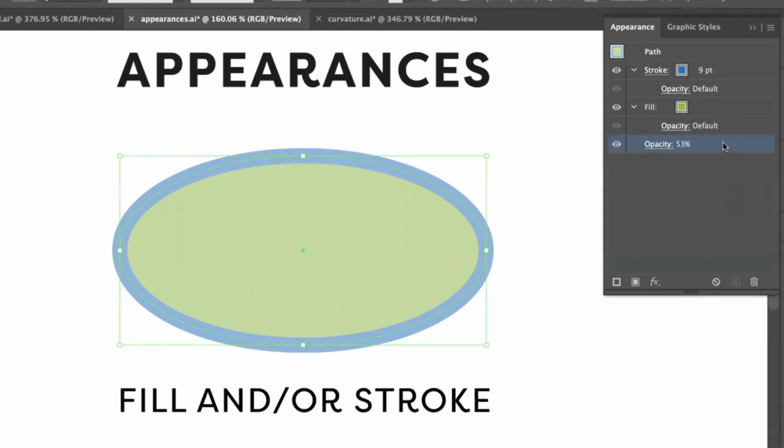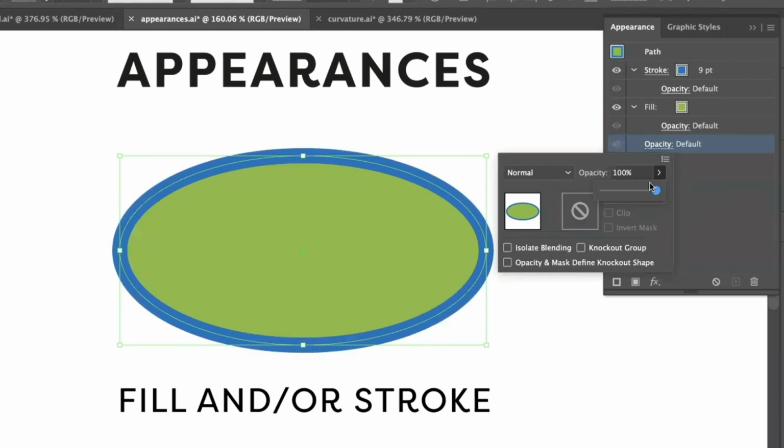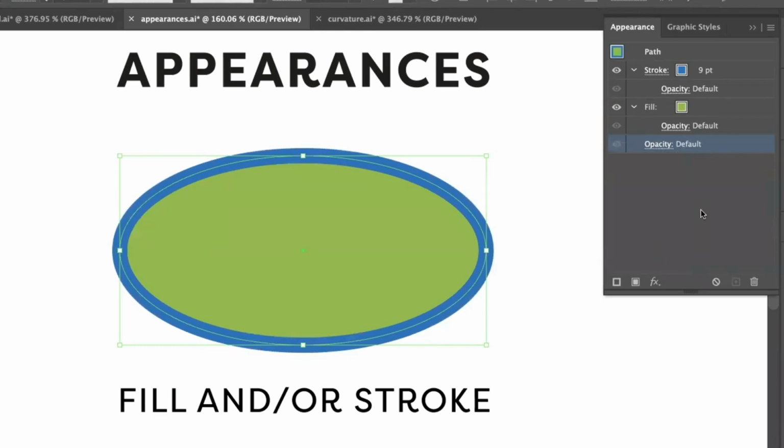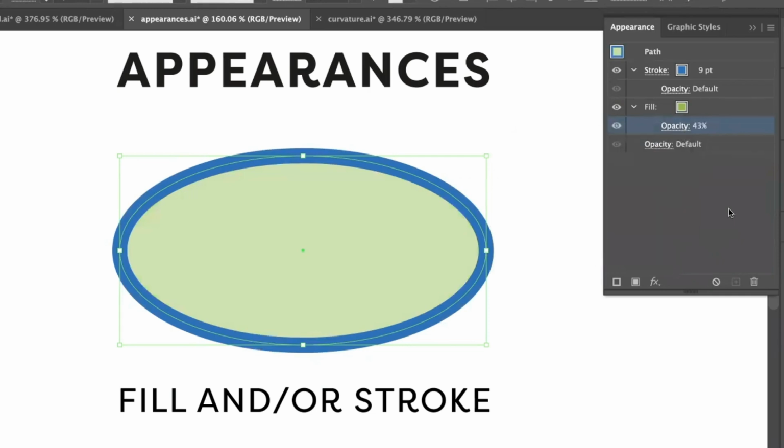So let's go ahead. I'm going to take this one right here and click on that link and just drag this right back up. You can see when I drag it up to 100, the word default appears again. So default is 100% opacity, but I can come in here to the fill and give it an opacity setting like that. Now we can see that the fill is 43%. And let me just go ahead and take this fill and drag it back up to the top here.